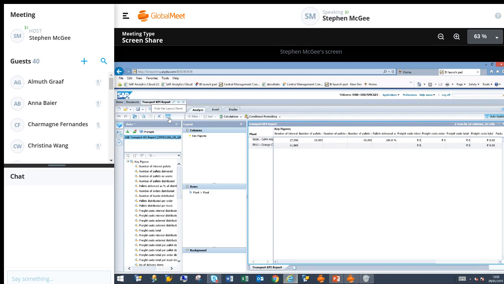So as mentioned, in our layout panel here, we have a look at the columns, the rows, and the background. The background filter allows you to filter the report without showing the filtered values in the report, which means they're working behind the scenes.